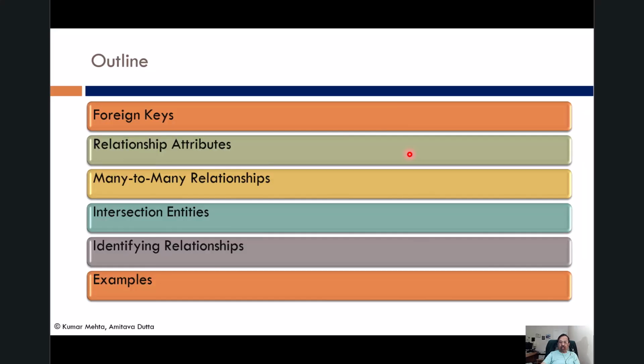Okay. And you will see in our discussion that this concept of a foreign key, which we had introduced in our very first class, is absolutely central to capturing and representing different types of relationships. So you will see that foreign keys are used in different ways to capture one-to-one, one-to-many, many-to-many relationships.